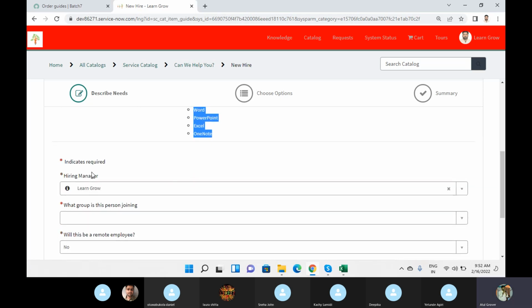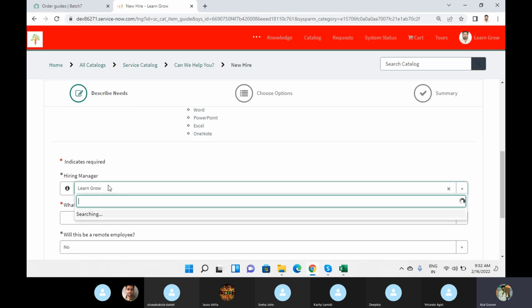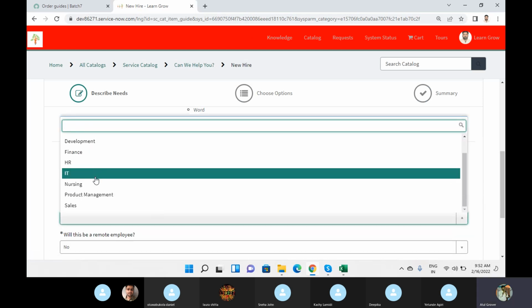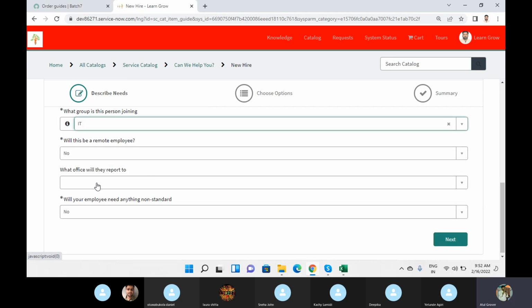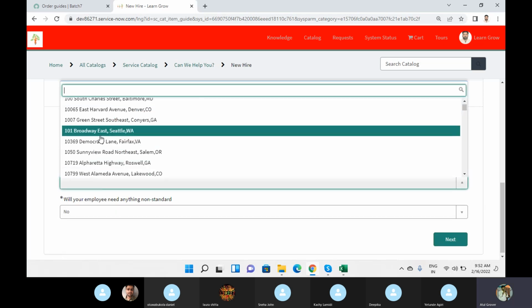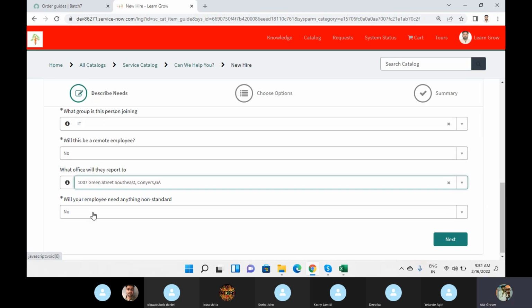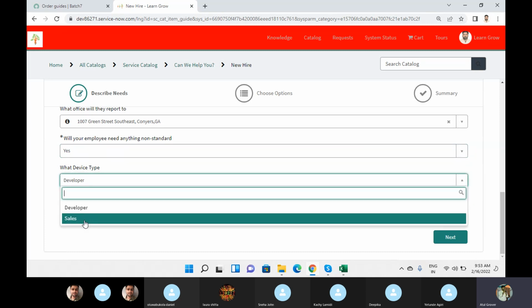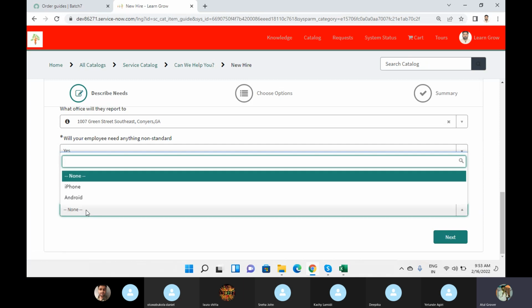Now it asks who the hiring manager for this new joiner is. Let me put Sneha Joy. What group is this person joining? HR, IT, I say IT. What office will they report to? He will report to this office. Will your employee need anything non-standard? Non-standard means software that is not standard. If I say yes, I get some options like this. I need a device, I need a laptop, which is specifically for the developer or the sales. Mobile type, yes, I need an iPhone.